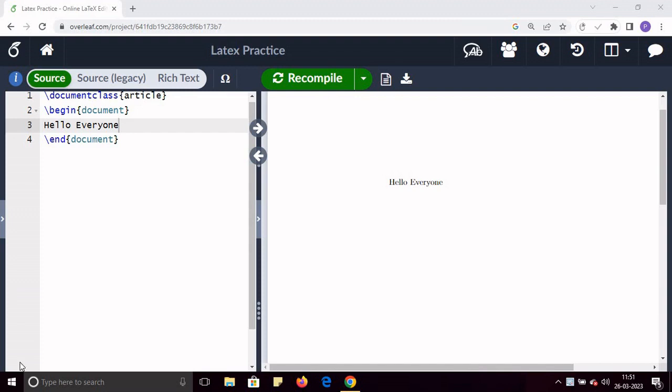In the previous part I discussed the major components of the LaTeX document, and how you can center align, left align, and right align the text. The link is in the description box. In this part I will discuss how you can format the text.